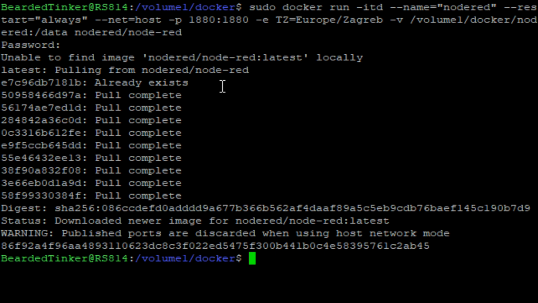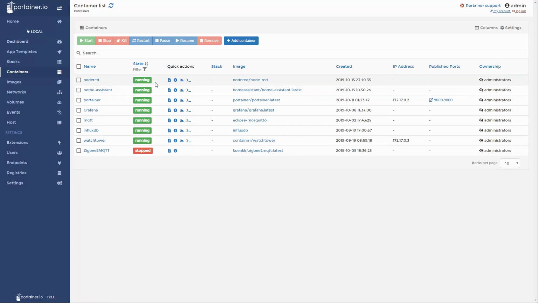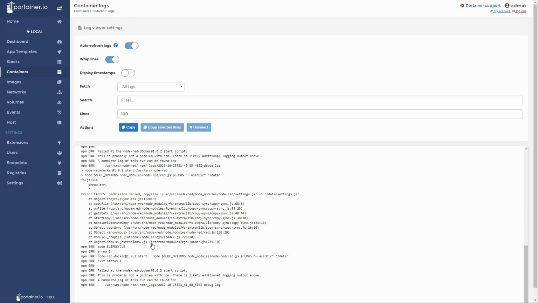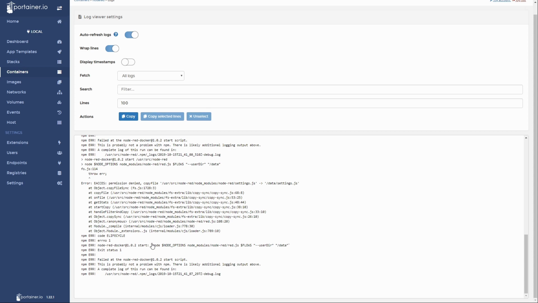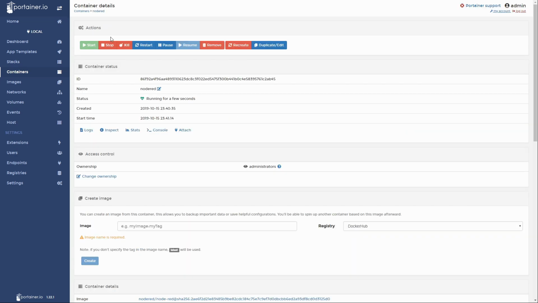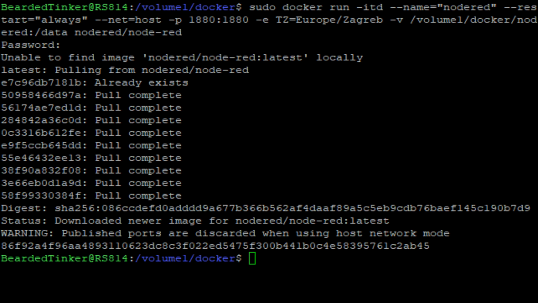And Node-RED has been downloaded, extracted, and installed. Okay, next thing we have to do, let's check Portainer, nodered. And yes, as you can see, we're having issues with the user rights or permissions. So let's go back to nodered, let's stop it, and we will now go back into the terminal and work on our privileges.